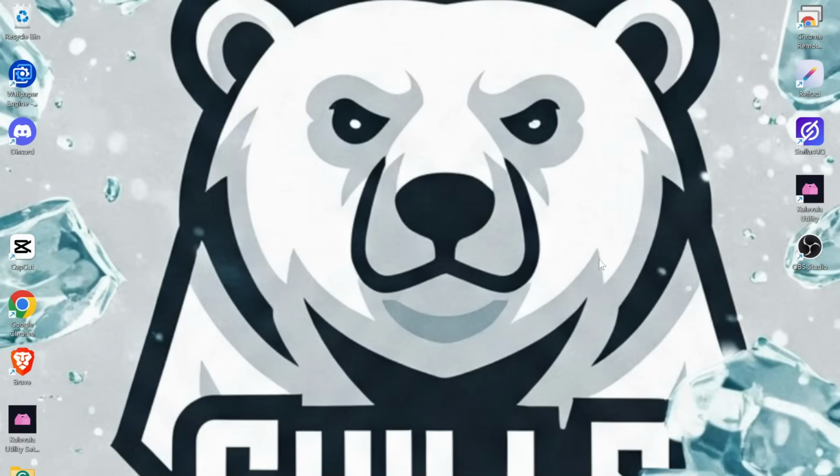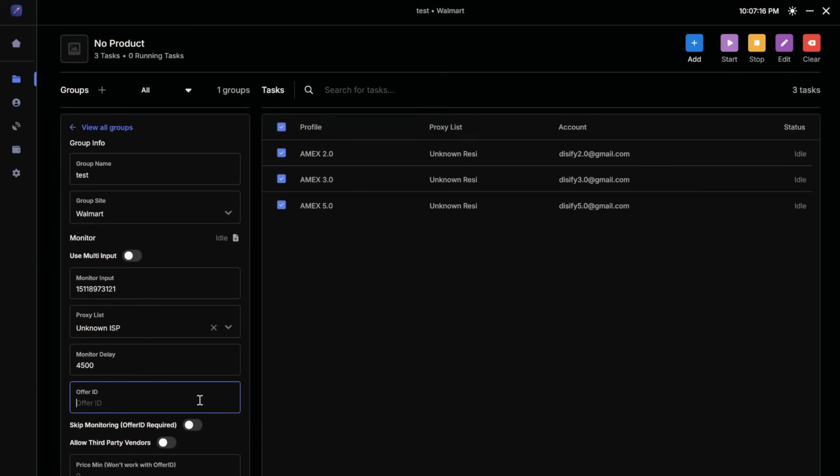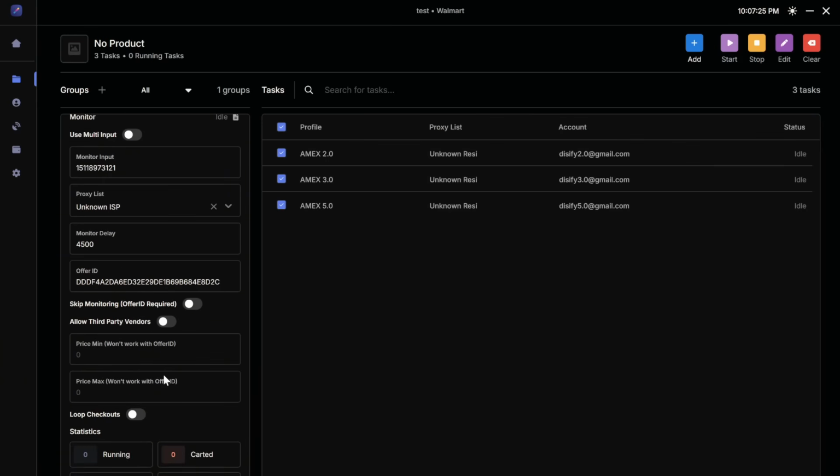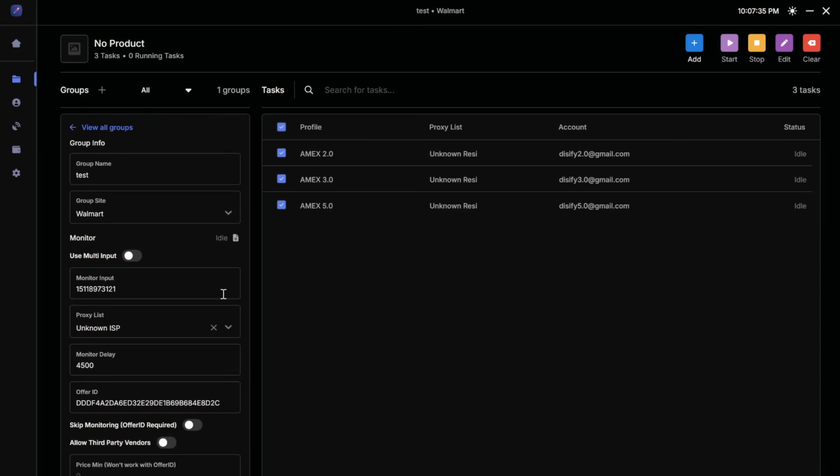So, yep, Refract, and then put the offer ID right there. And then you can do price minimum, price maximum, but if you use offer ID, price max won't work with offer ID, and price minimum won't work with offer ID. But yep, let's just start it. Make sure everything looks good. Start.